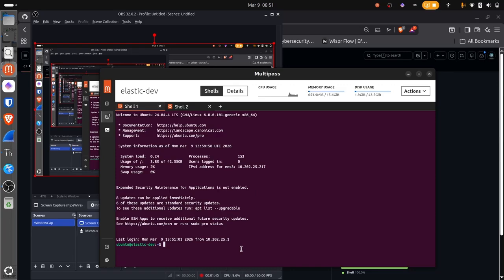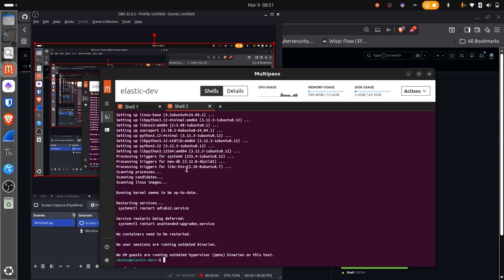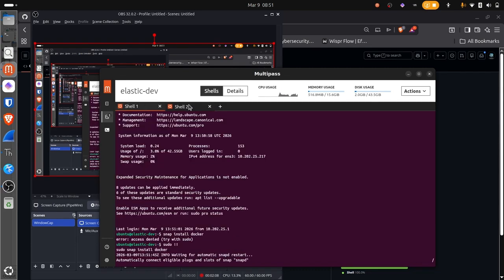Like I said, you are gonna need Docker installed on these Ubuntu machines, since I'm gonna be deleting it right away. I'm gonna do the snap install Docker. Sudo snap install docker. Alright, cool. Being deferred, awesome, that's fine.